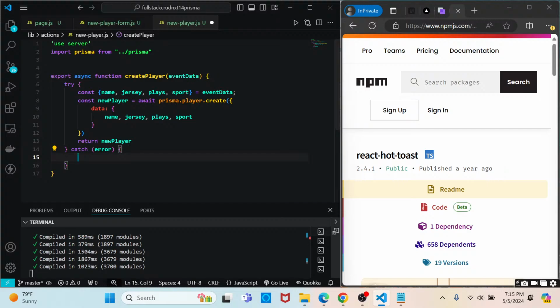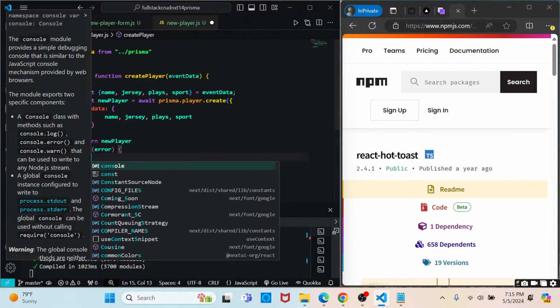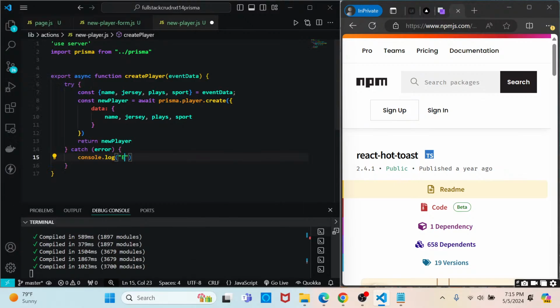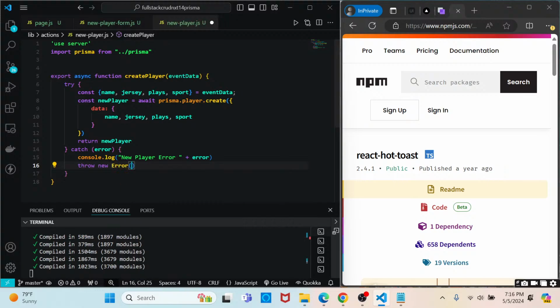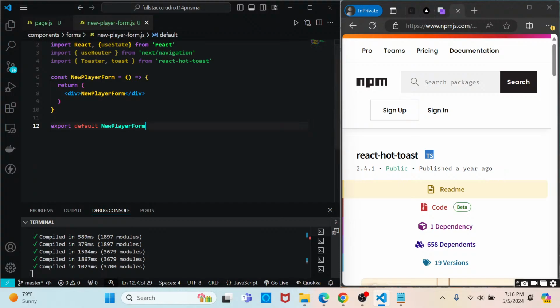And then inside of the catch portion of the try-catch block, I just want to do console.log. We want to log the error. So we'll say new player error, and we'll say plus, and we'll go error. And then we'll go throw new error. That way, we'll not only get the toast notification, but we'll also get an error from the server as well. Failed to create player is what we'll send back. So we can go ahead and close this file, and as long as I didn't make any typos, which it doesn't appear that I did, we shouldn't need this file anytime soon.